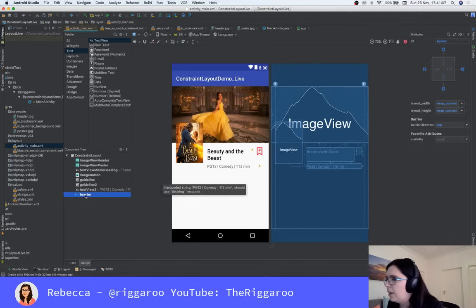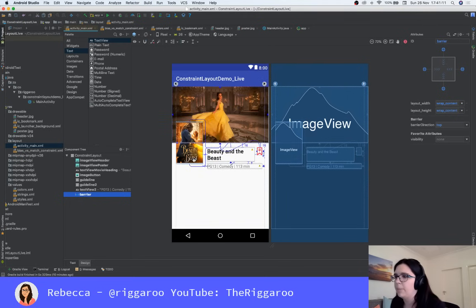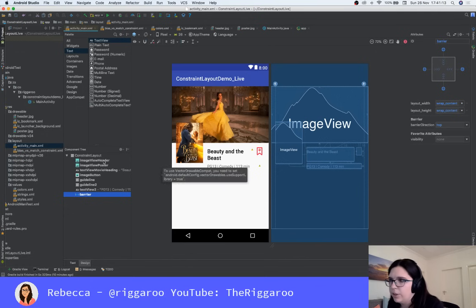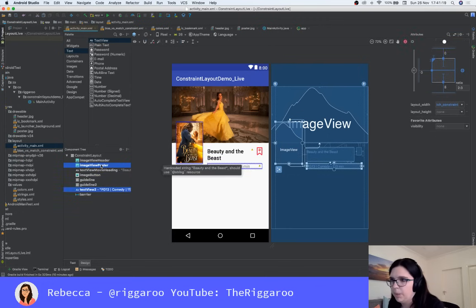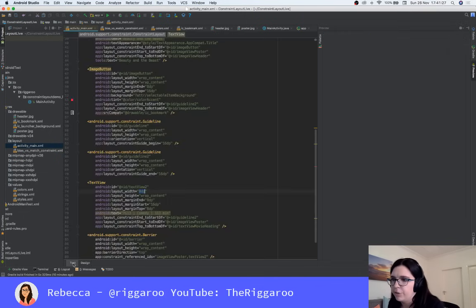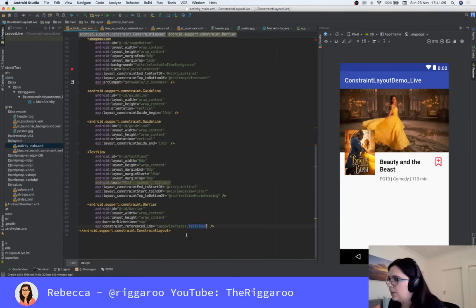So this barrier now is at the top and it's a little bit hard to see. In order to add something to make up a barrier, you just click on the things that you want. We want the poster as well as the text view. I should be naming these things properly, but it's fine. Now we want this to form our barrier, so we drag these two into it, and you'll note that it just contains references to these items on our view.